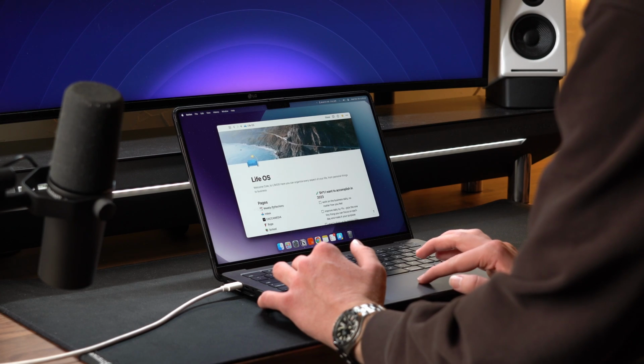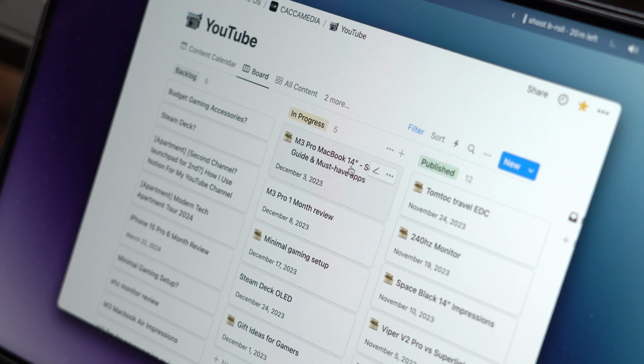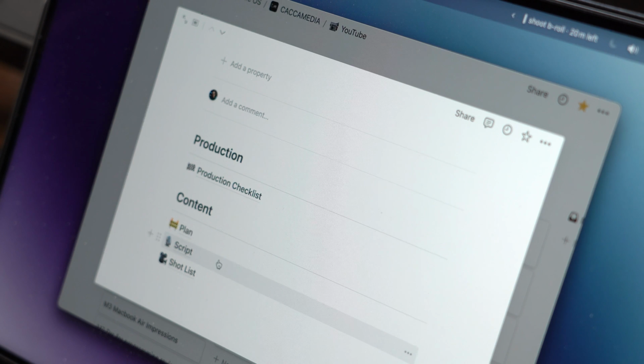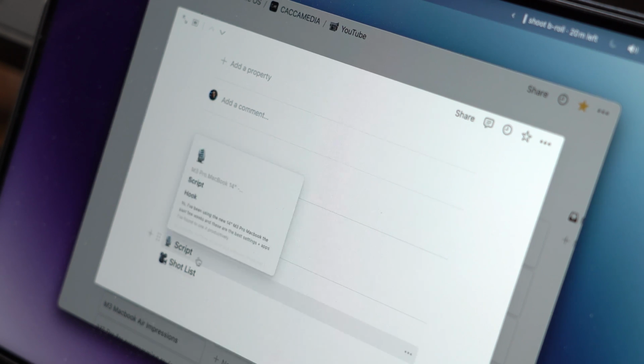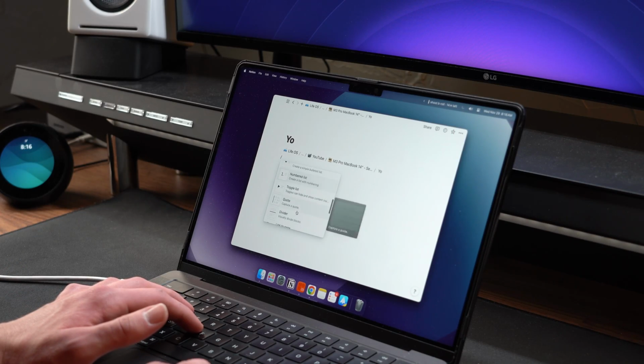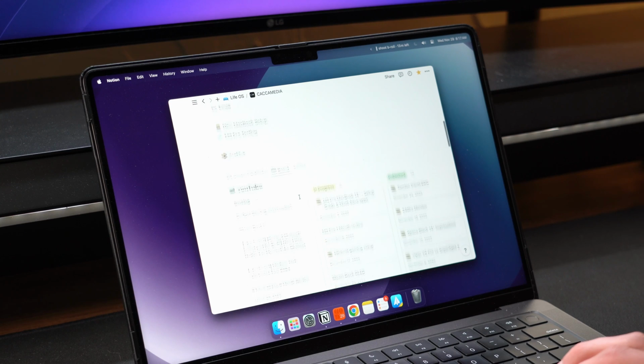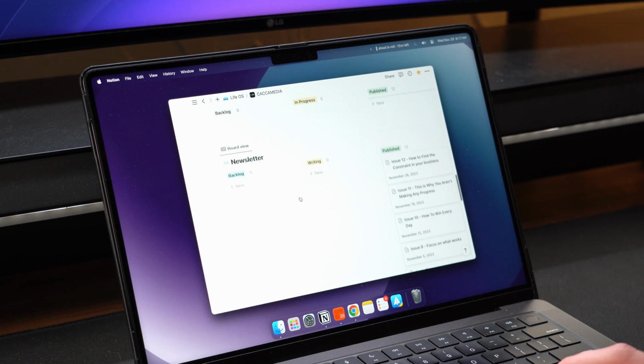My entire creator business lives inside of Notion. This is where I plan, script, create the shot list, and do everything else for my videos. It takes some time to get used to, but you're able to build your own custom productivity system with pages and the various types of databases the app gives you.